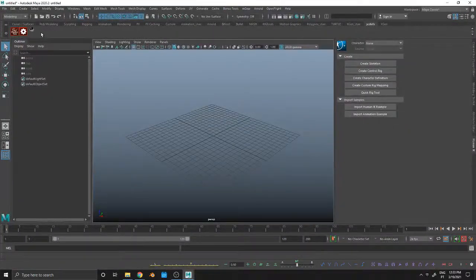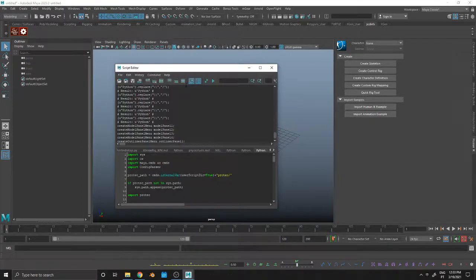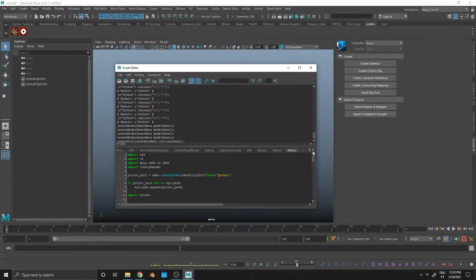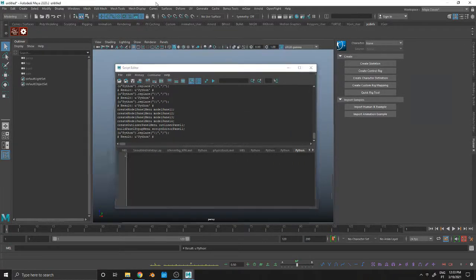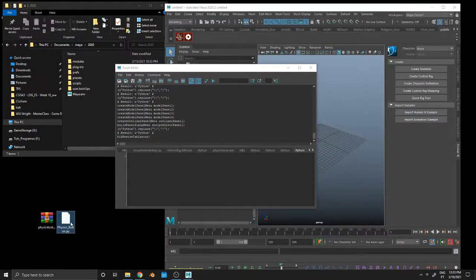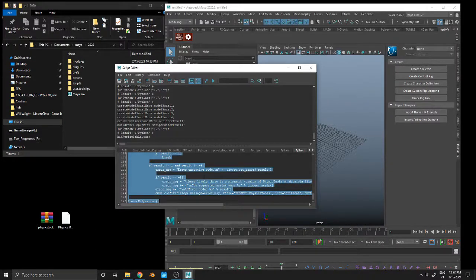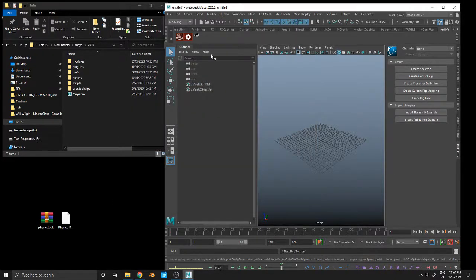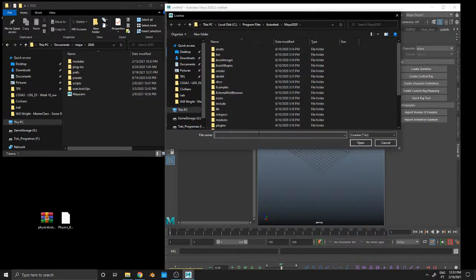In case you don't have your VFX icon, if you don't have this for some reason, you can just open here the script editor, go to new Python, and you also have this Python code at your Gumroad. You drag and drop, Control A, you select everything, middle mouse button, you place it there. And if you click it, it's going to work as if you have this icon. And then it's the normal procedure.